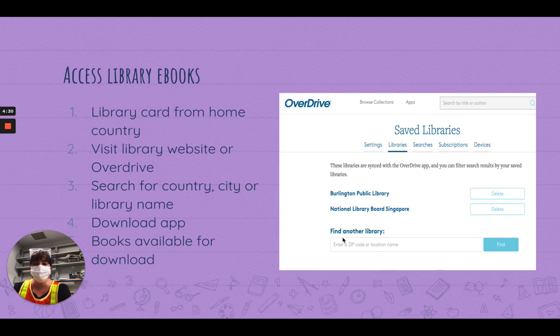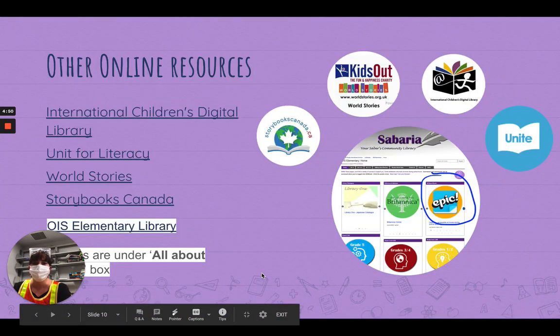So you simply, down here where it says find another library, you put in your country and you can search for any library available. And it's wonderful. There's children's books, there's adult books, there's so many available to you. So accessing ebooks from your home country's library is a great resource for you.